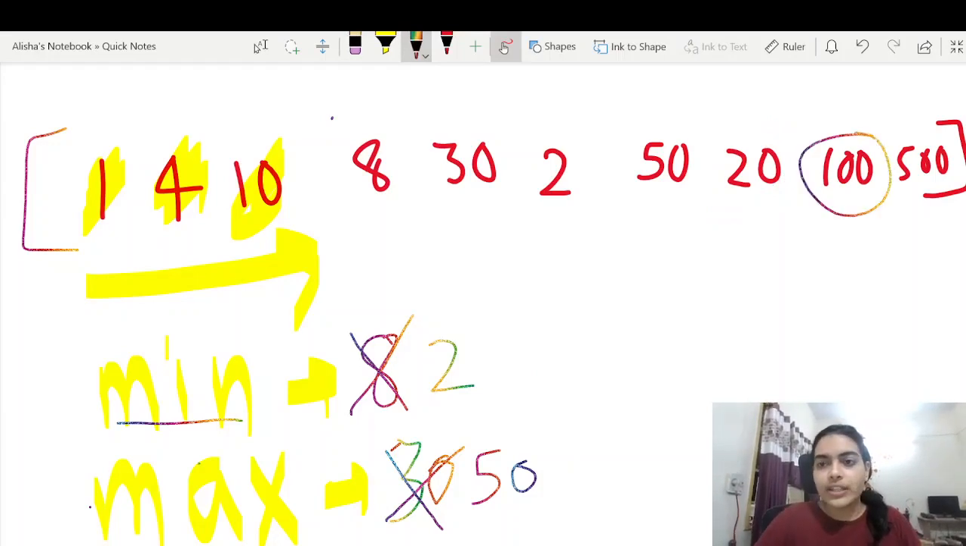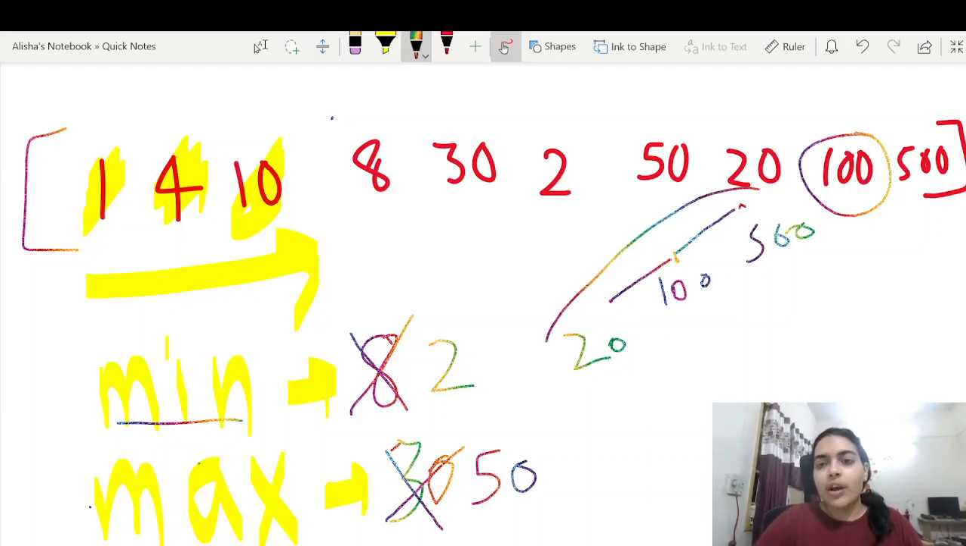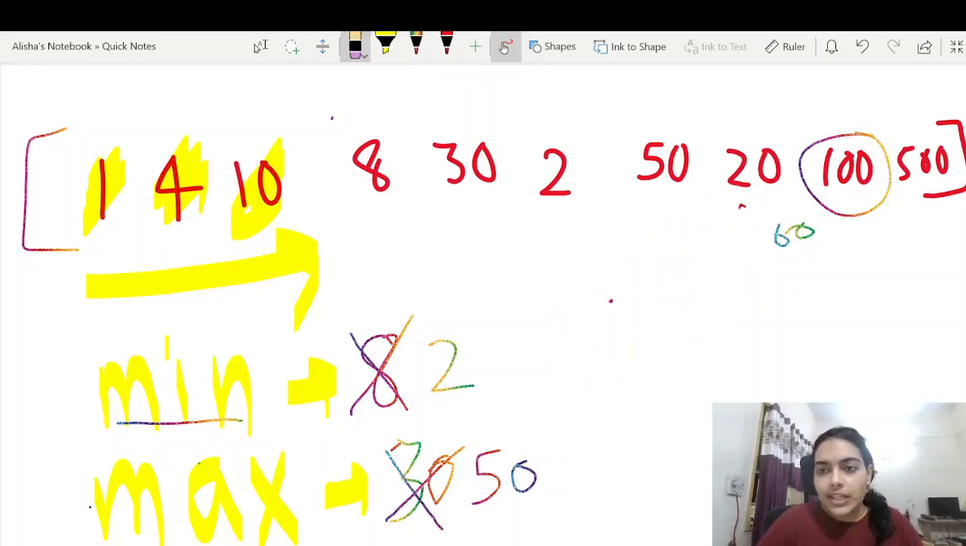Let us go to the next. Next we have 100. Is 100 a problematic element? No, 100 is fine because 100 has neighbors 20 and 500. So 100 is at the correct position. This is the correct order, right? This is how it should look, because 100 is greater than 20 and 100 is lesser than 500. So it is fine. This is in ascending order.